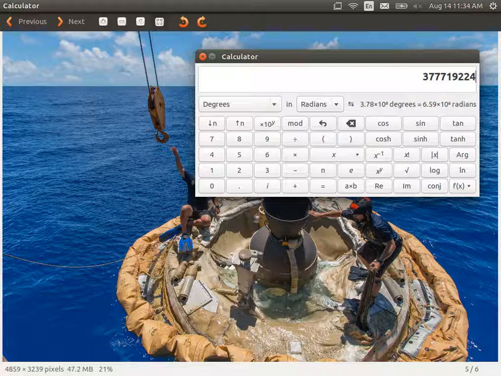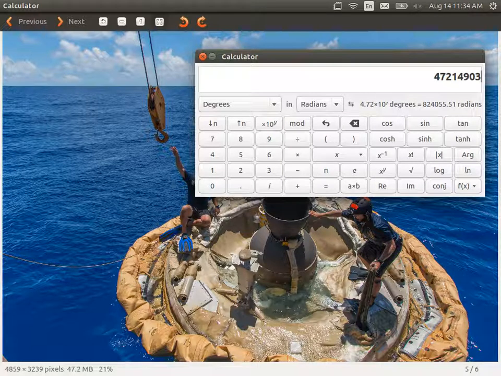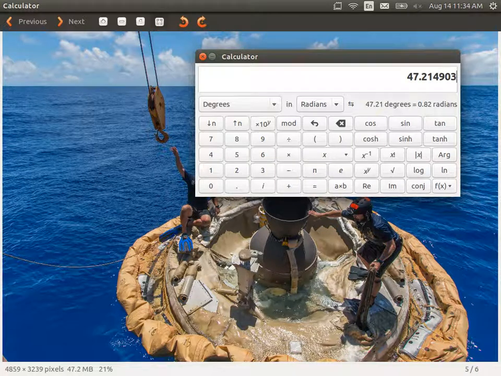That's the number of bits in the picture. How many bytes? Divided by 8. Divided by a million, convert to megabytes. 47.2 megabytes. Okay, that's the size of the image. In fact, the size of the file. So this file is simply the width times the height times the number of bits per pixel, the color depth.